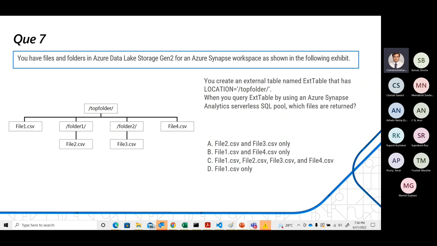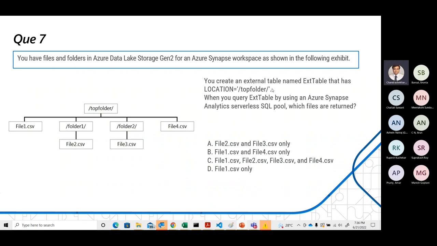See, you have to mention wildcard characters, like star or double star. This is the folder. Whenever you mention the folder, it picks up the files inside the folder. So it will pick up file 1 and file 4. It will not pick up files from the subfolders.